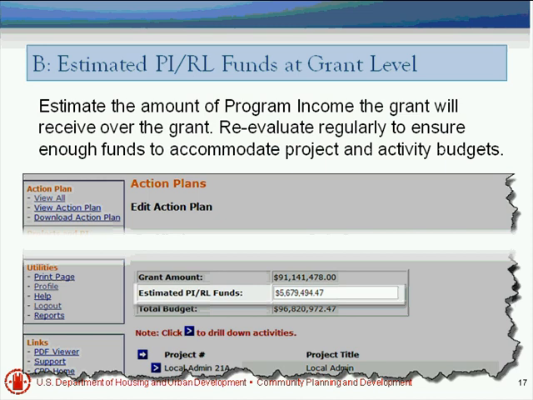So now we're going to go through a few of the screens that we've been talking about and kind of overviewing. So if you've looked in your action plans so far, you see that at the very top, we've got the grant amount like we had before, but now you're going to see a new field with real data in it if you've got program income that has the estimated PI RL funds in it. And you'll see that total budget shows based on whatever you edit.